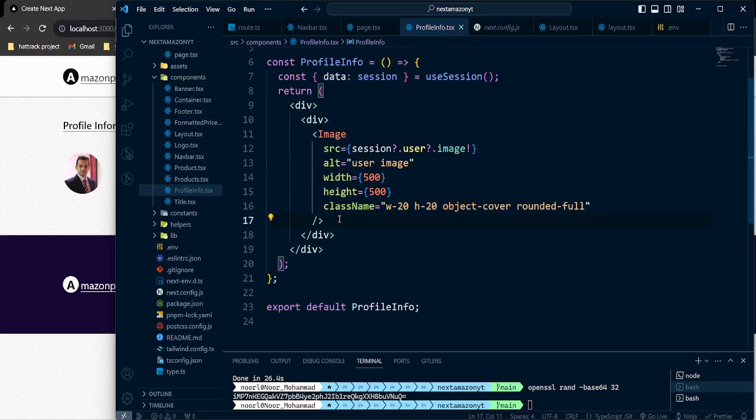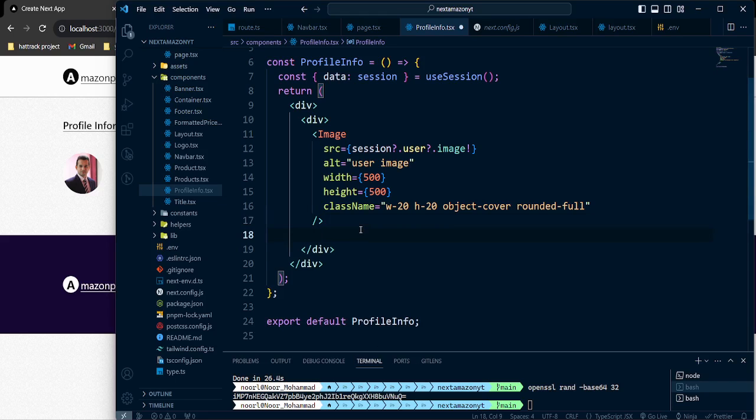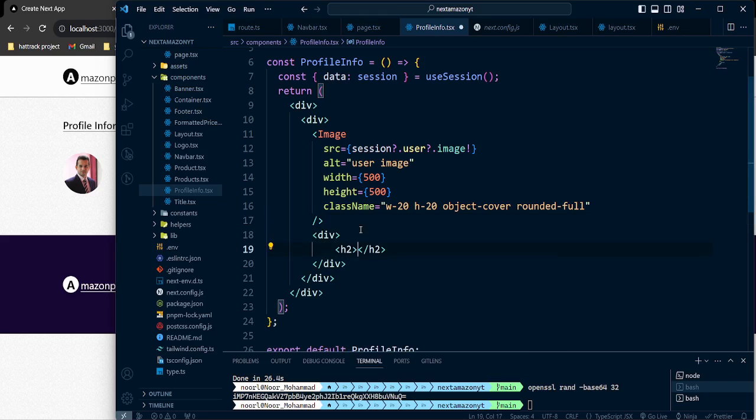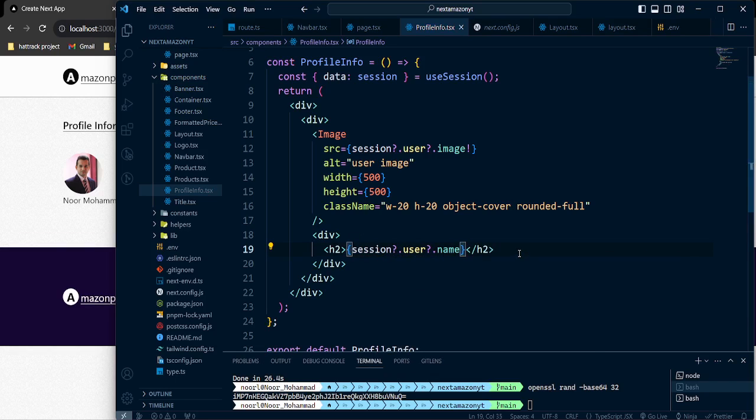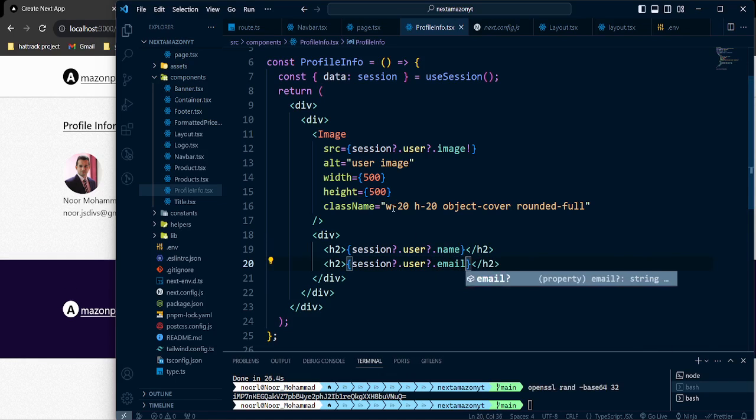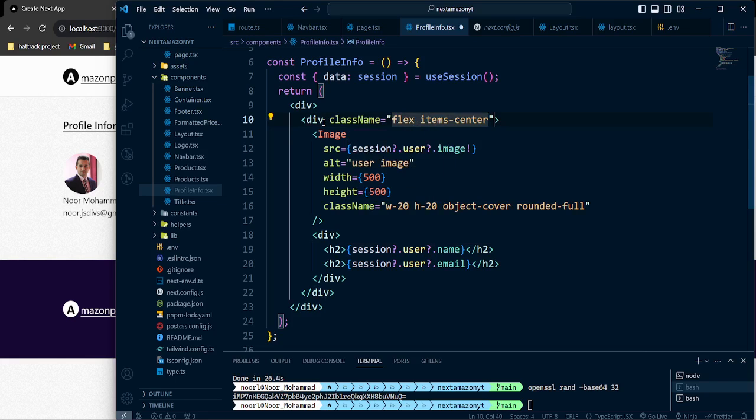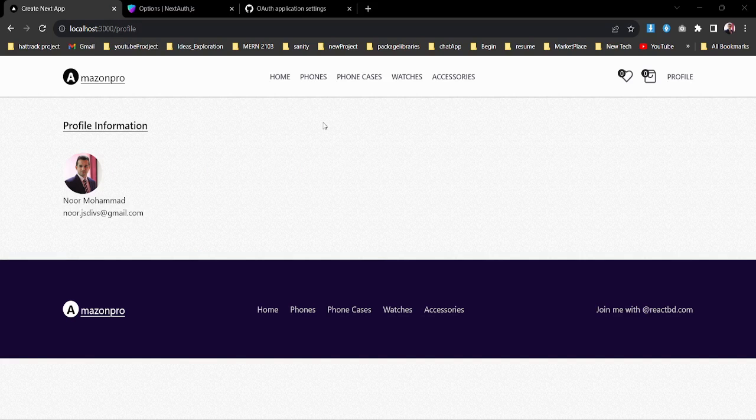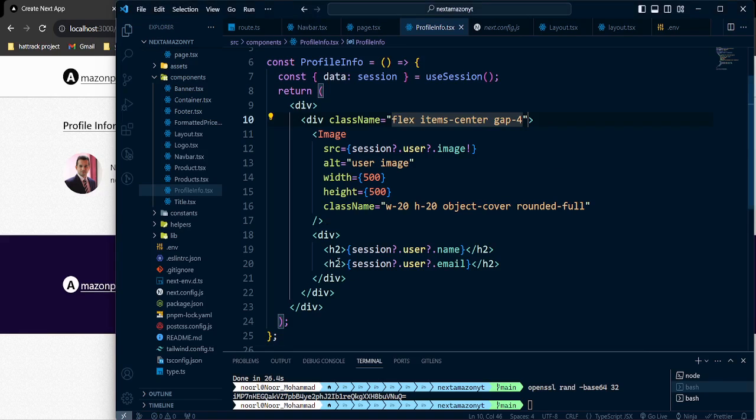So we have the image, and after the image, what I'm gonna do is take another div and an h2 tag. What it's gonna show is session.user.name. Okay, and in a similar way I'm gonna display the email also here, email. And now what I want in that top layer, so this layer, class name flex items-center, and the gap will be 4, just to show the information here. Now you may feel free to do whatever you want or you may like.